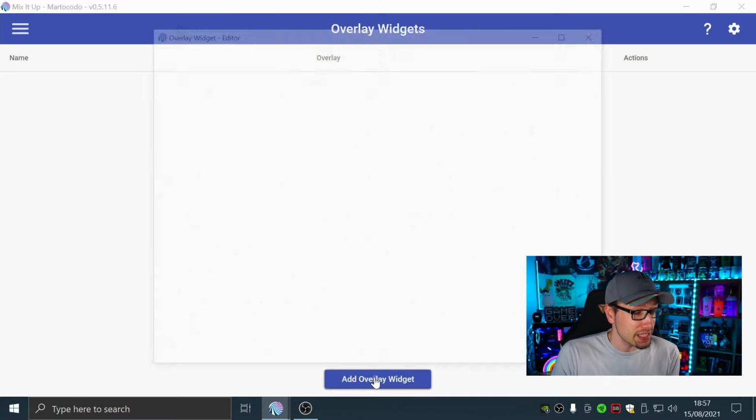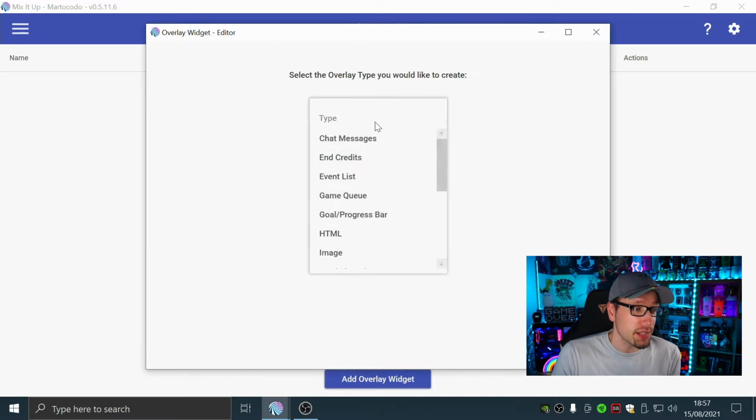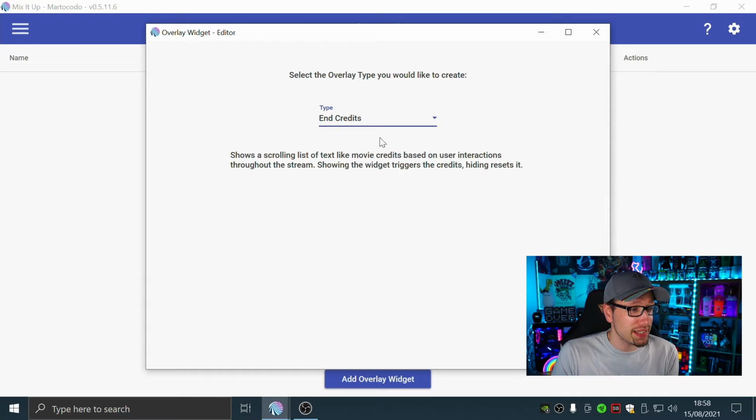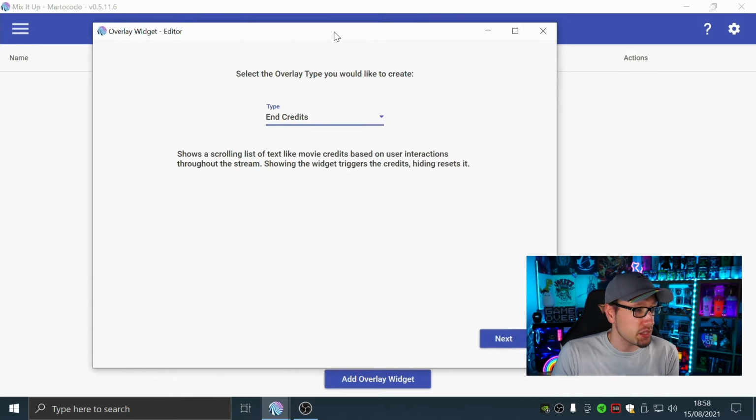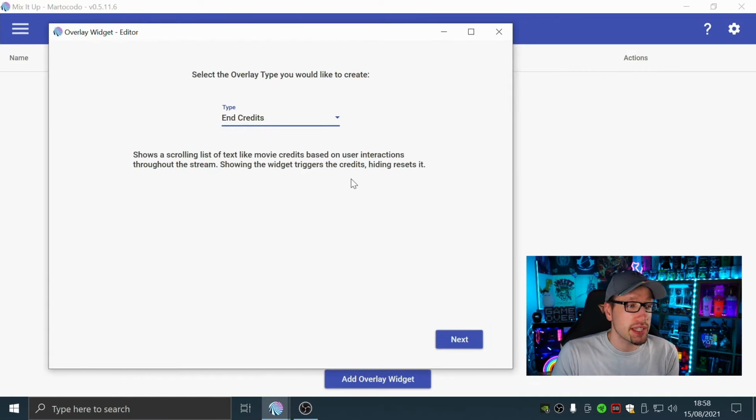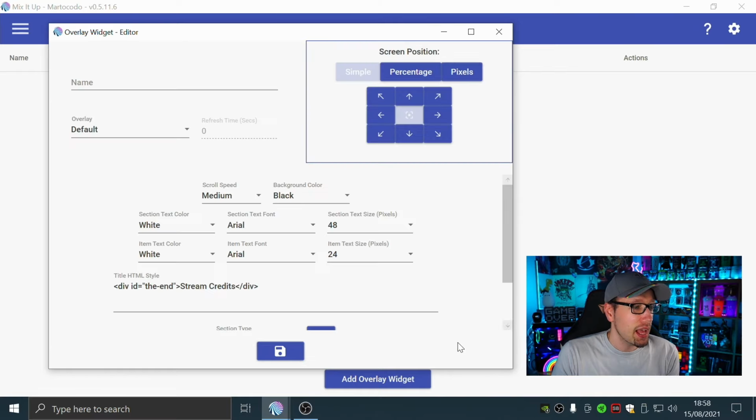So we're going to add an overlay widget, and in here you'll see an absolute ton of things you can add in. Obviously Mix It Up is a fully functioning bot program. It can do so many things. So for this tutorial, we're going to stick to just the end credits. And if I just drag this over, you can see that showing the widget triggers the credits, hiding it resets it. So it's nice and easy to set up. Right, here we go. So we are going to have a default overlay which has been set up.